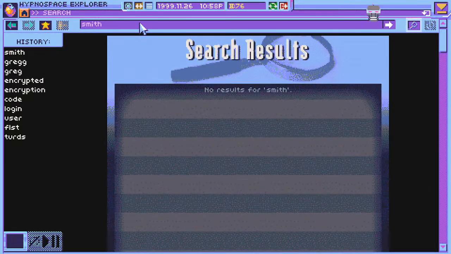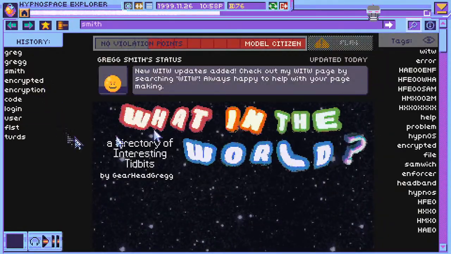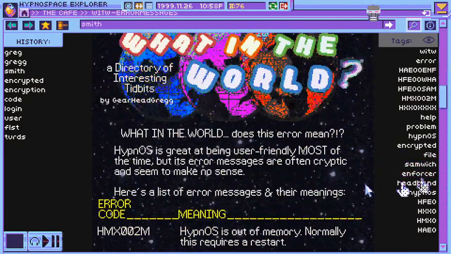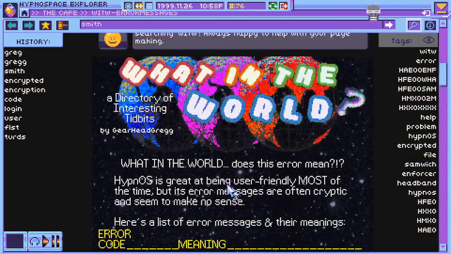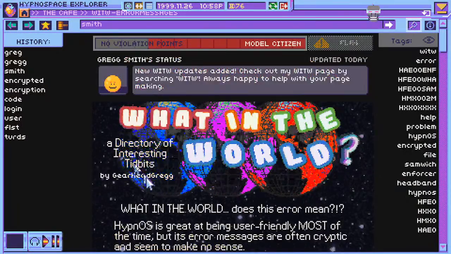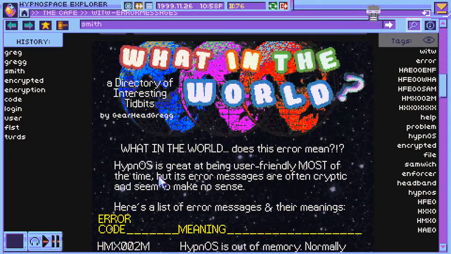Smith? Nope. Haven't figured it out? No, I have not. I'm going to, Frederick. I will figure it out by tonight. I feel like if you were just to read the page in full... The directory. What in the world? A directory of interesting tidbits by Gearhead Greg. What in the world does their message mean?